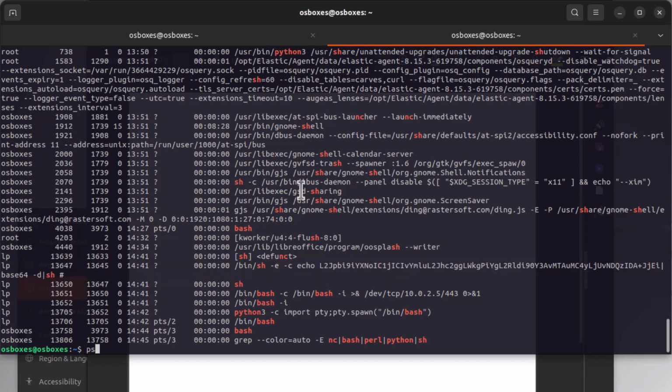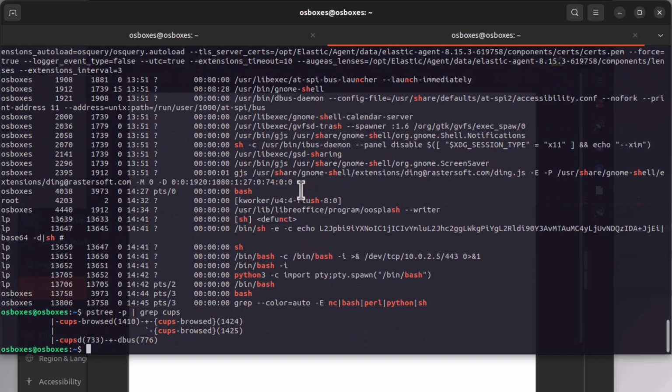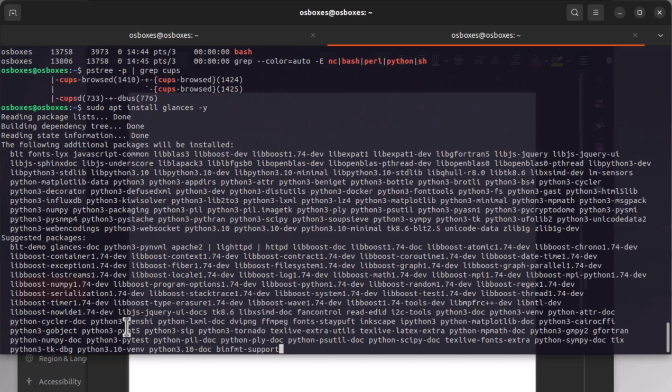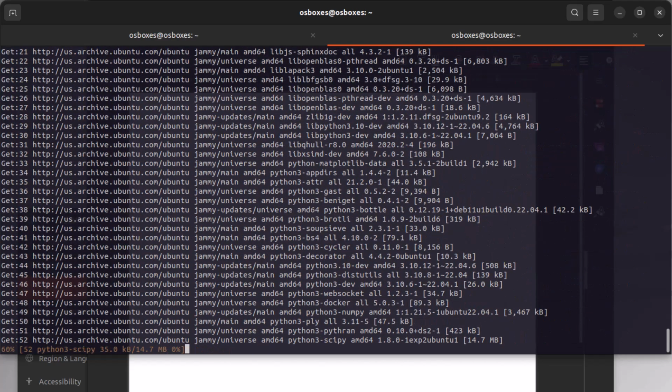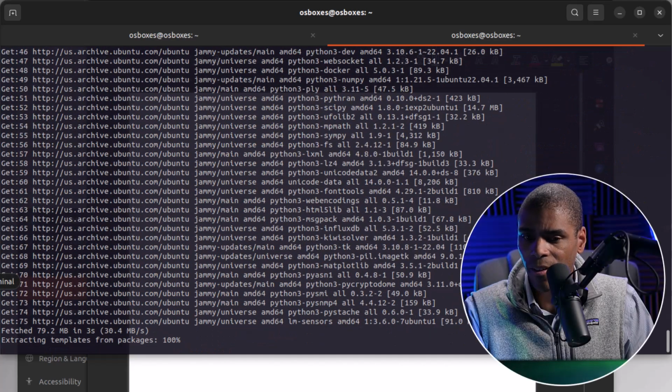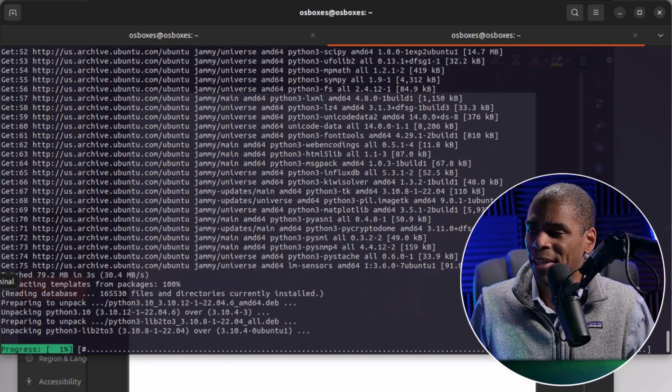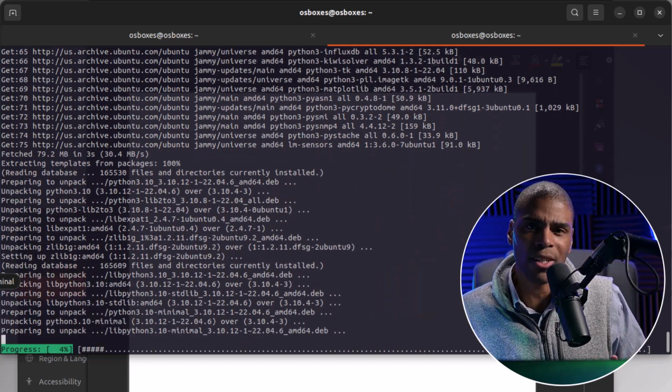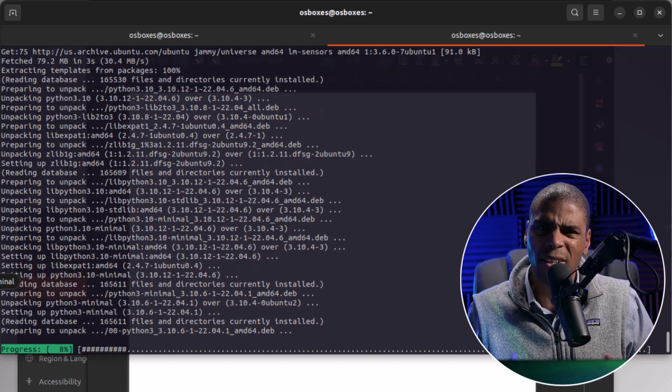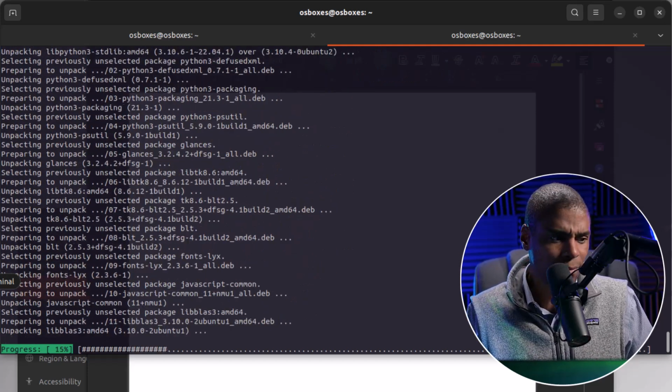You can also sometimes run pstree and try to find cups that way. Or if you're feeling bold, you can use glances, which is kind of like top. It's a way that you can visualize the processes running on the system. You know, it's a little neater, a little cleaner.